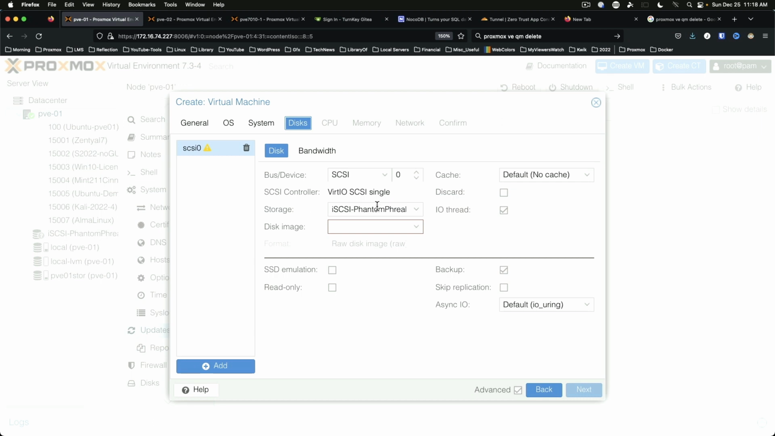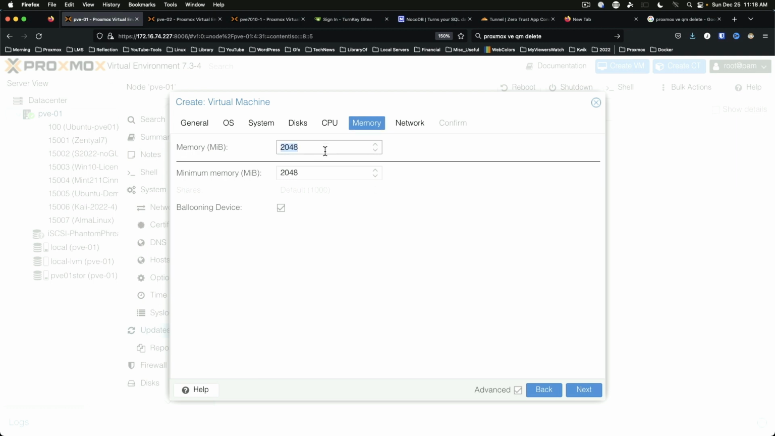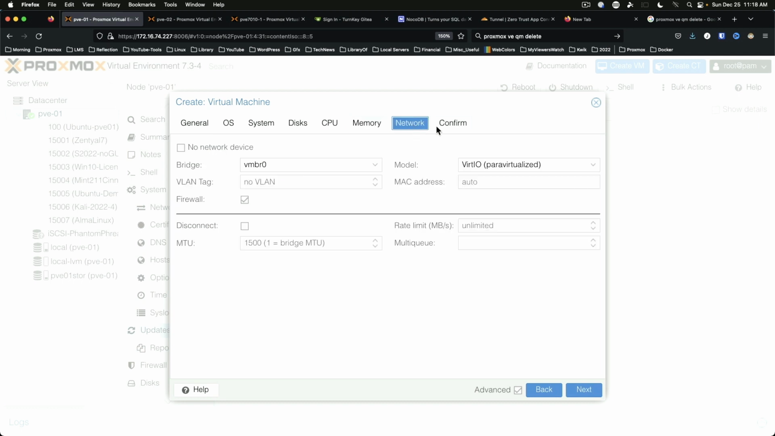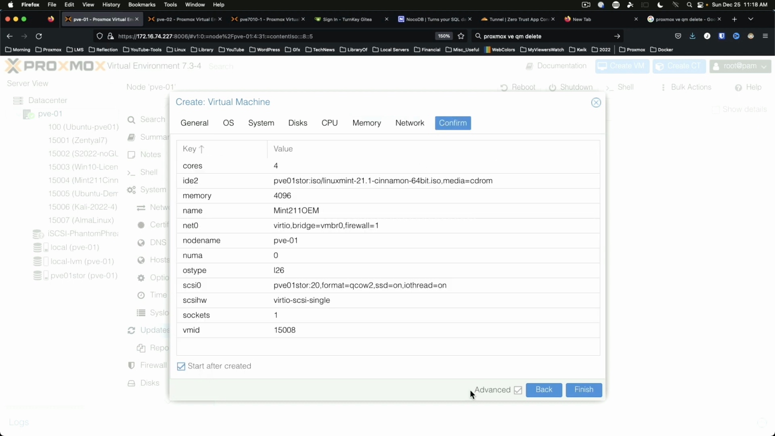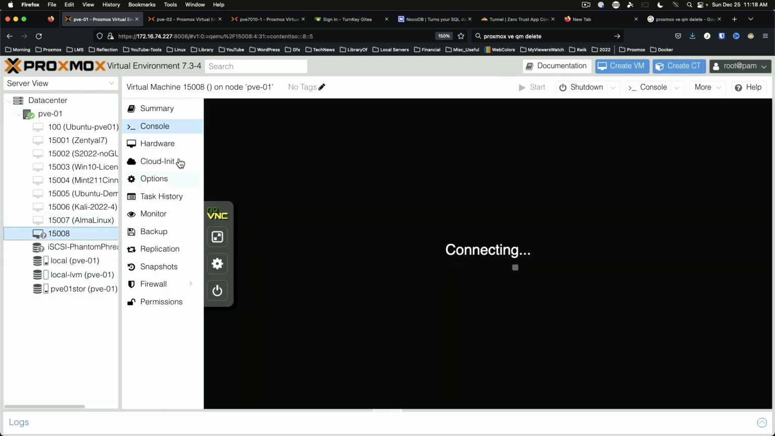On disks, we are actually going to change this, and we're going to make it only a 20 gig disk. We are going to use SSD emulation. On CPU, we're going to give it 4 cores. Memory, we're going to give it 4 gigs of RAM. And accept the defaults for network and start after created. That's going to do 15,008 here.